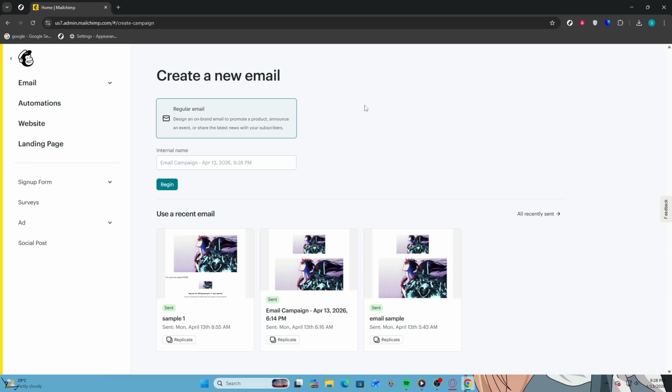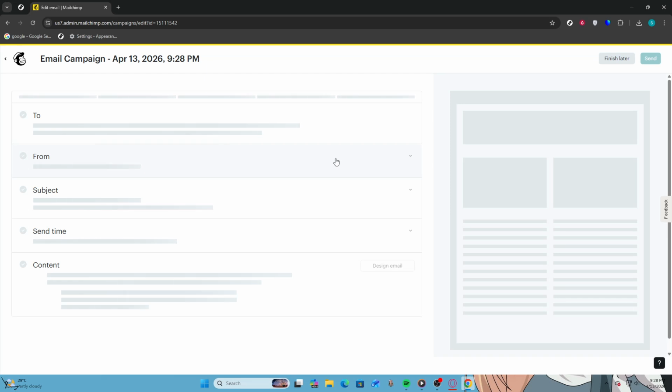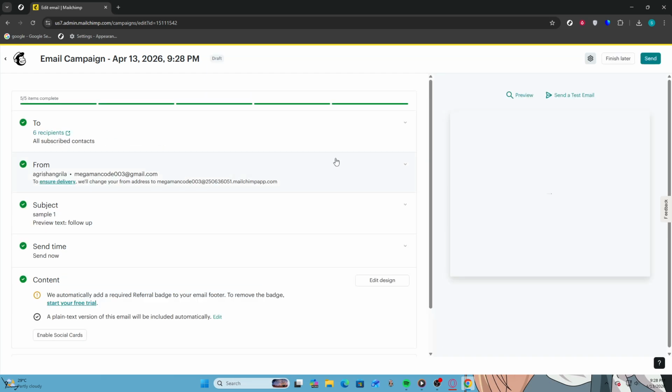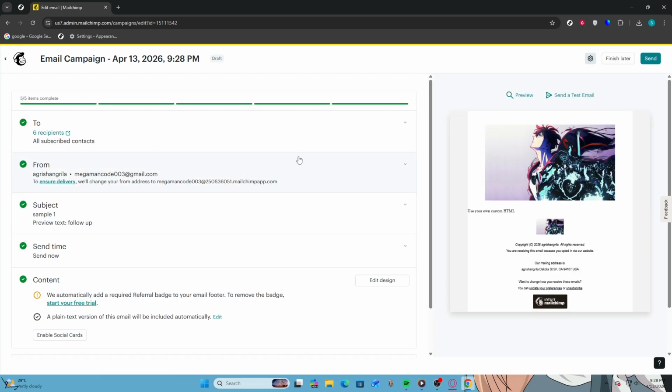After that, select the option labeled Replicate. This choice allows you to create a sequence based on a previously successful campaign. A list of your existing campaigns will be displayed, and you can choose one to replicate. Once you've selected a campaign to replicate, you will see the campaign editing interface.